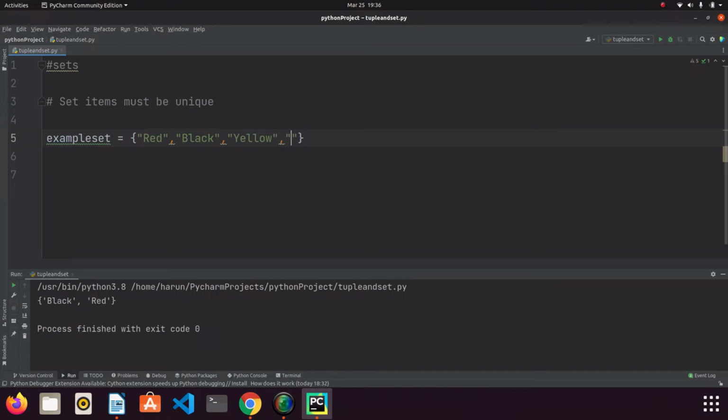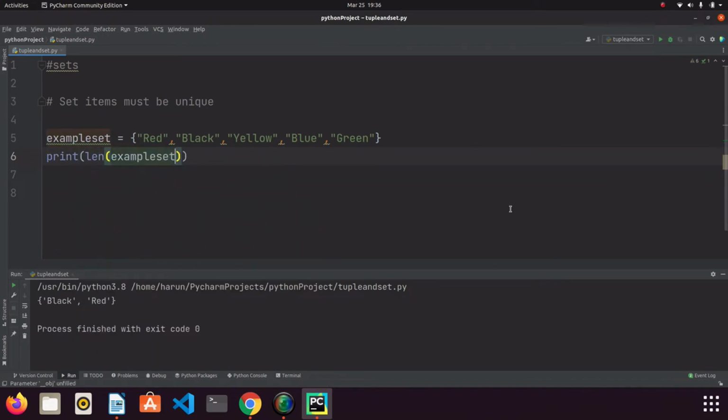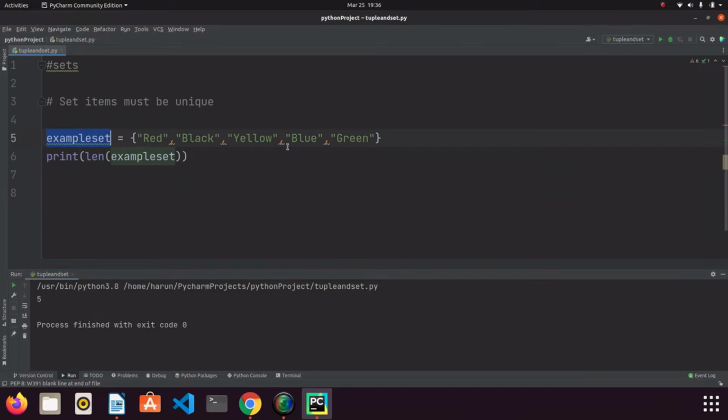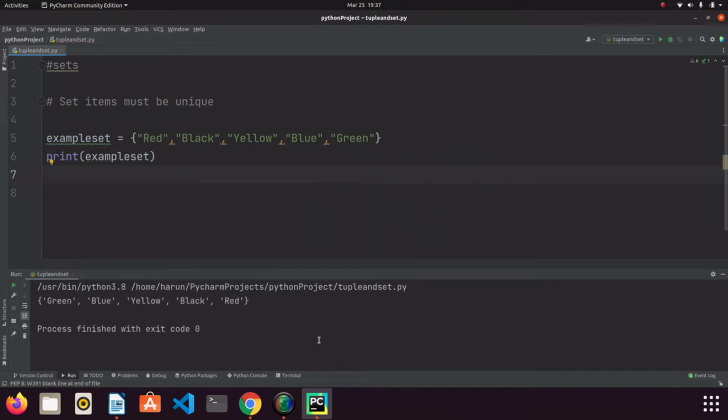We have black, let's say blue, and the green. By the way, we can also use the len function with set. So let's write len, example set. We have 5 items inside this set. We don't need the len function for now. I delete it. Let's run it again.